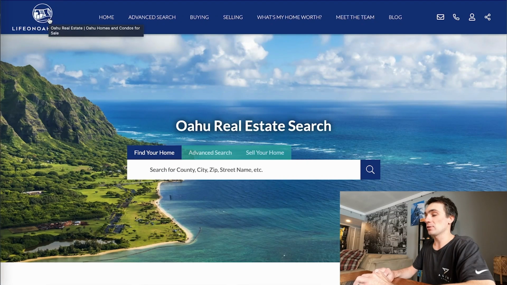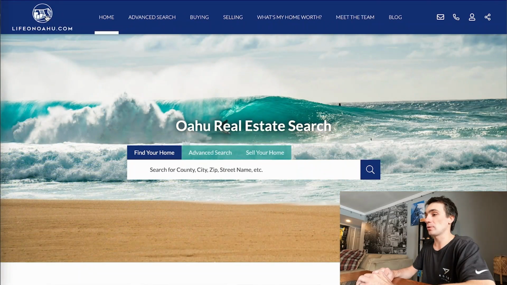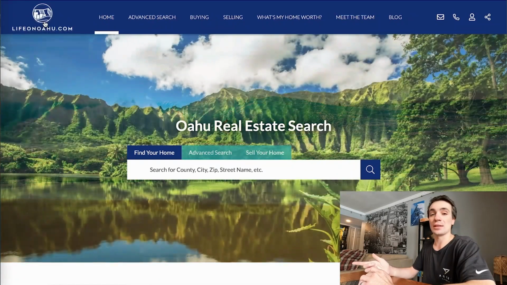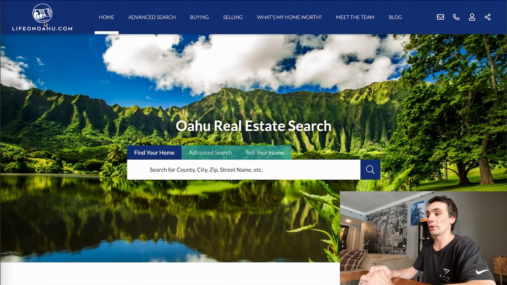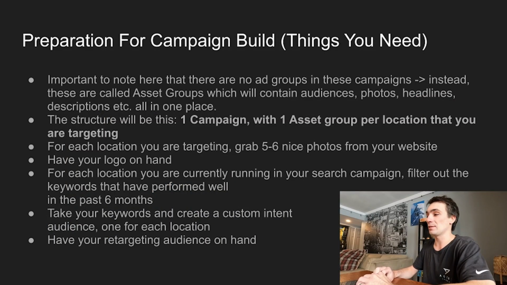And what I can do is I can just click on this and hold and just drag it out and then drop it onto my desktop. And what that will do is it'll essentially just give you a nice cropped version of your logo. And then you can drop that into the same folder as your saved photos. So that's the first and second thing you need. It's essentially just your logo and some nice photos from your website for each location.